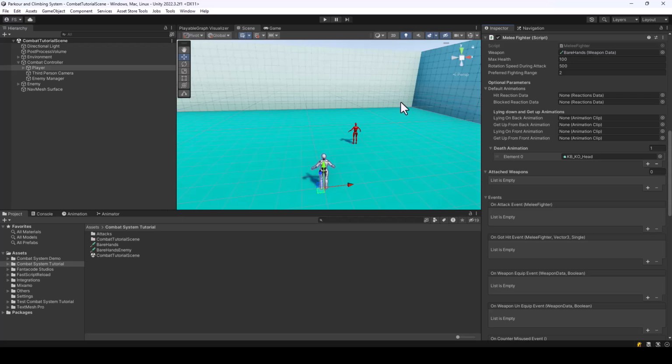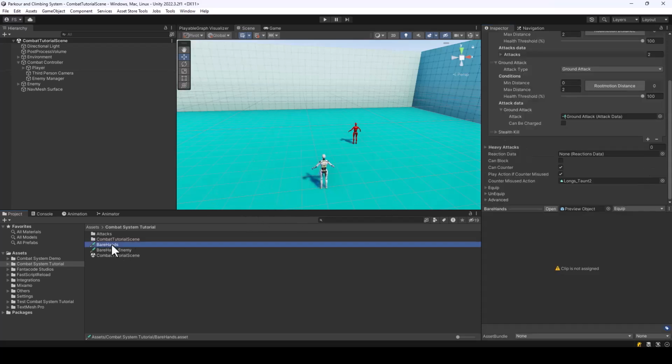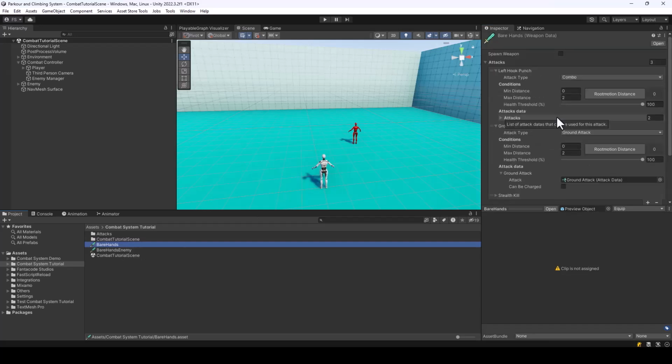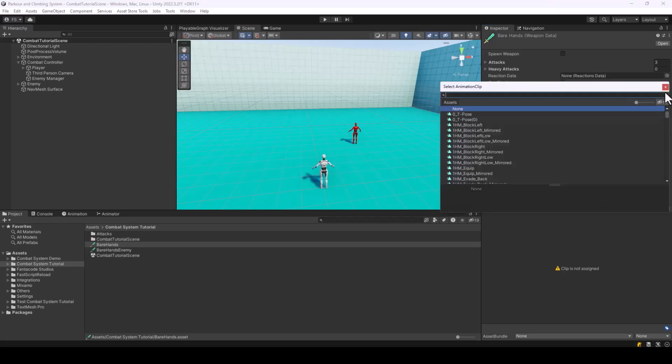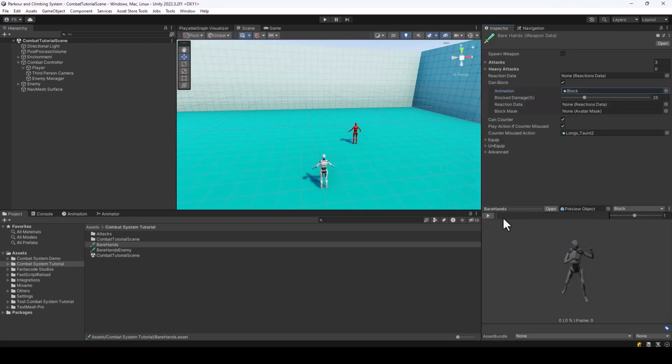All right, so we have added counter attacks and we have prevented the misuse of counter input. So next, let's implement blocking. All right, so to implement blocking, we have to turn on this can block checkbox. Okay, so in here, first we have to provide an animation for blocking. So let me find the animation. Let's search for block and I'll choose an animation like this.